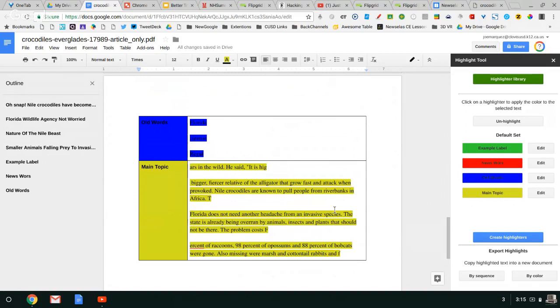So I can start bringing up things and ask, why would this not be considered a main topic? Well, because they're talking about trees in the main topic, and our main topic is crocodiles, that kind of stuff. So we can be sharing each other out. So that's one way to hack Newsela, get the pro features without having to pay any money.